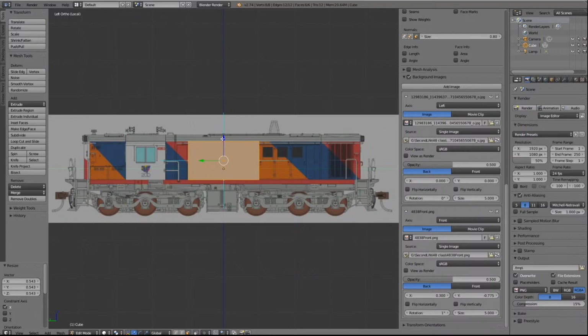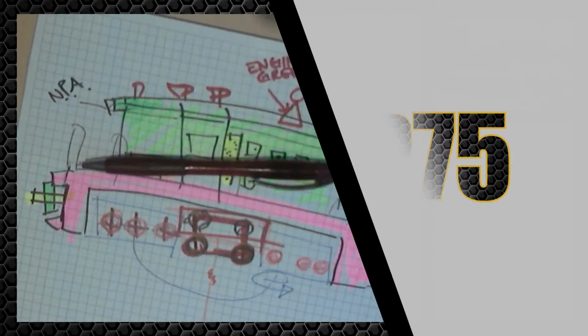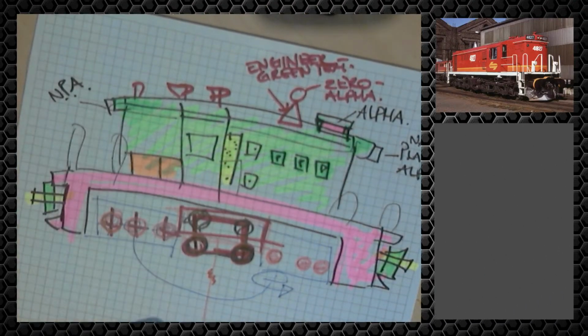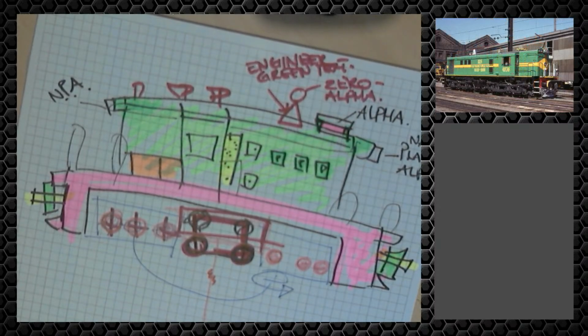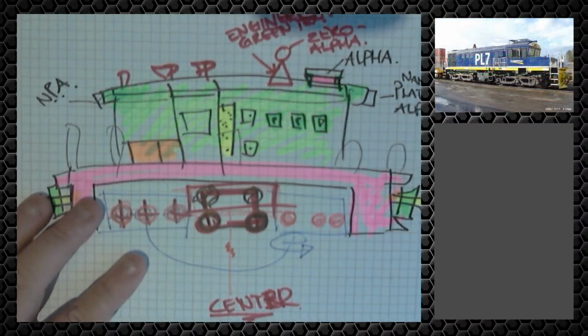So, pull out some of my notes here. Let's have a look at my, the worst drawing in the freaking world. So, we've already planned out the model. I've bumped the camera by the looks of this. There we go.